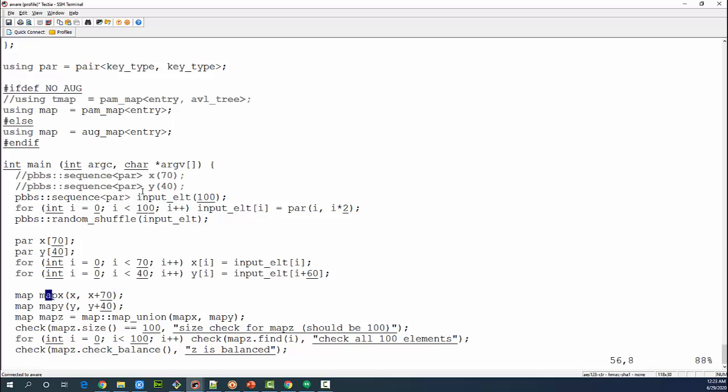Then we build a map from all the entries in array X, which is just using the constructor of the map, which is PAM map here. It will be done directly by the constructor. Similarly, for Y, we also build the map from all elements in Y. And finally, we call map union to get a new map called map Z. Because our union algorithm is persistent, map X and map Y will be combined into a new map, map Z, but map X and map Y are not destroyed, so they're still there. The update or the union is not done in place.